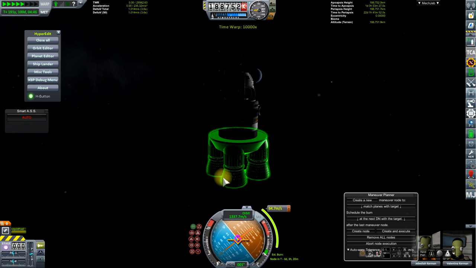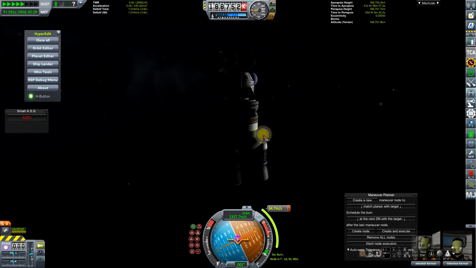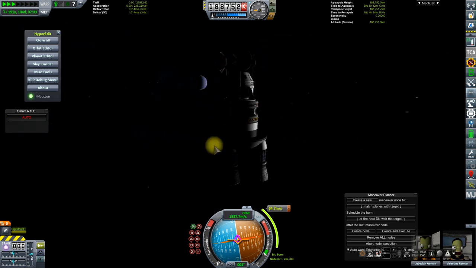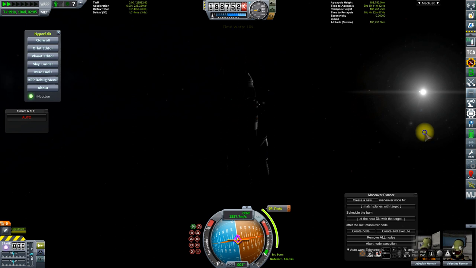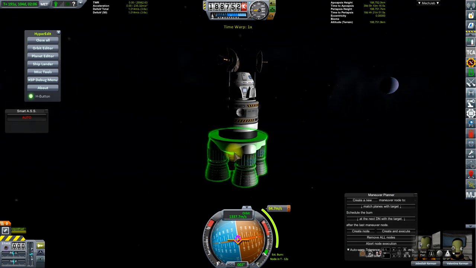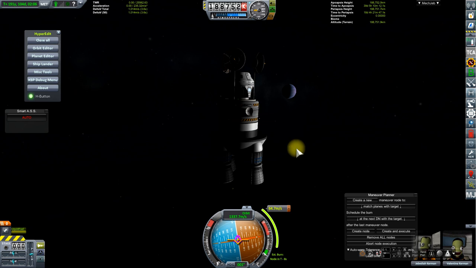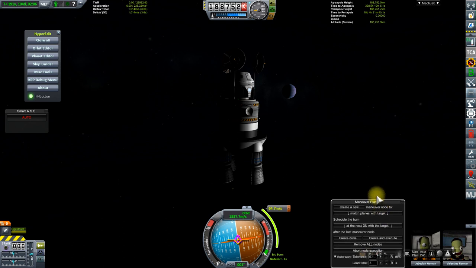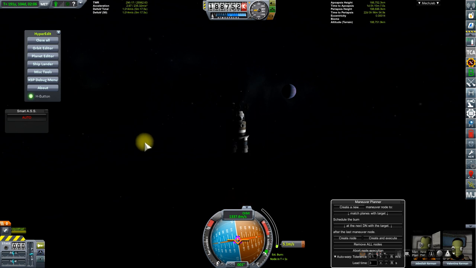Sorry, my phone's blown up. Nice big gas giant there. Lots of starlight. Okay, that'll match our planes.